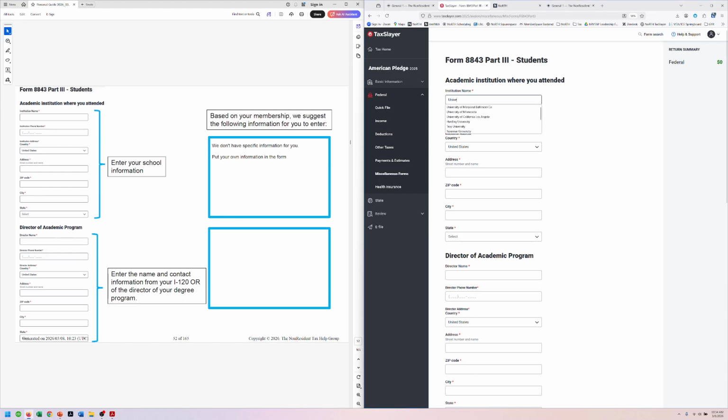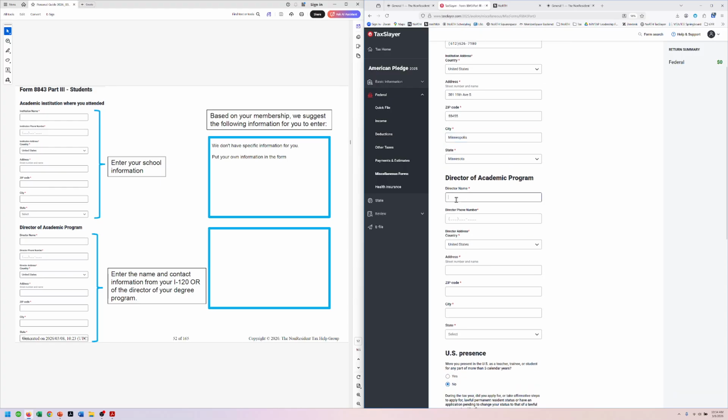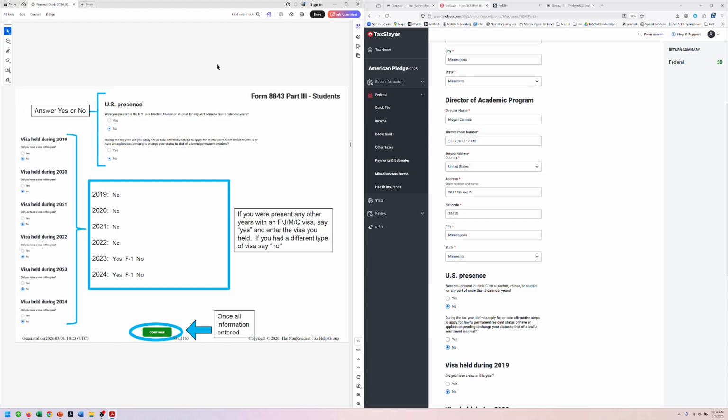So I'm going to enter it here, University of Minnesota, and 301. Obviously, you can see I've done this before. All right. It looks up the city and state based on the zip code, which is super nice. Megan is our contact there. This was the real number. And then that same 301. 55450. Okay. All right. There we go.